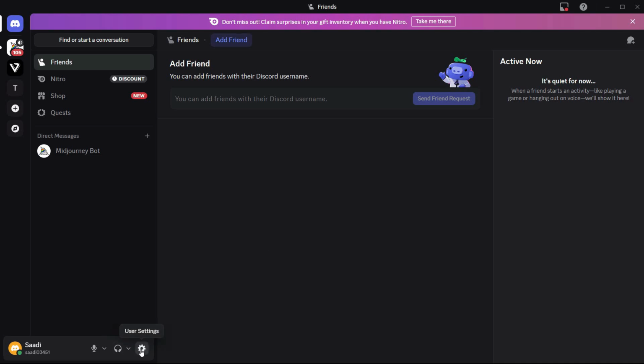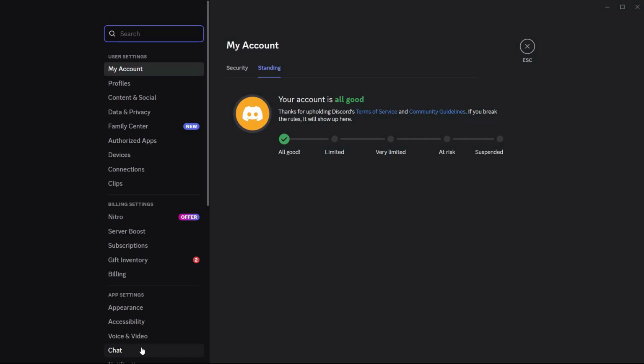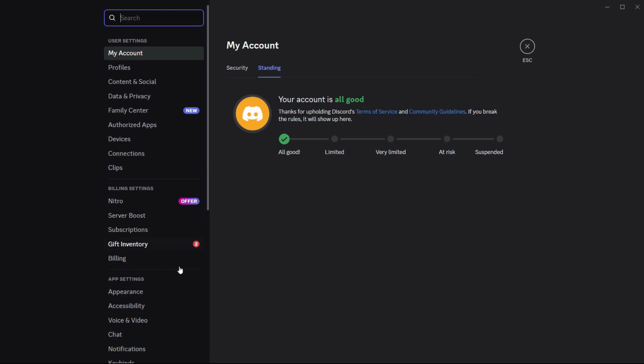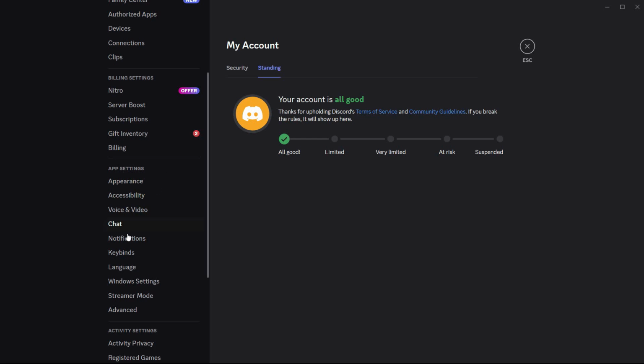All you have to do is just click on this little gear icon. On the mobile, you will get it on the top, but in the desktop application, you will get it at the bottom. And from here, we need to click on Chats in the app settings.